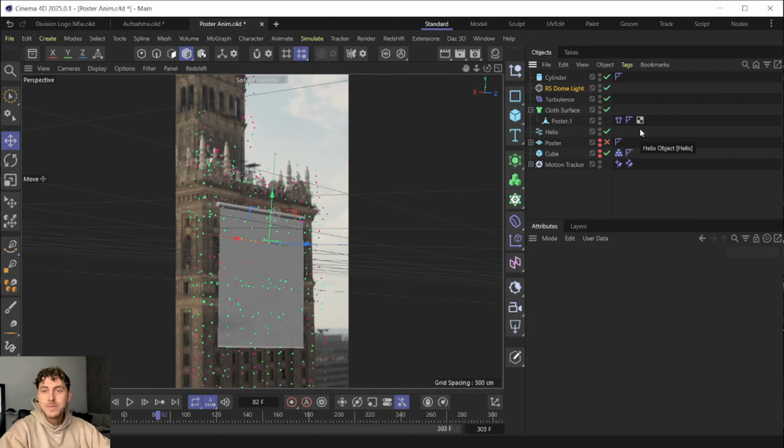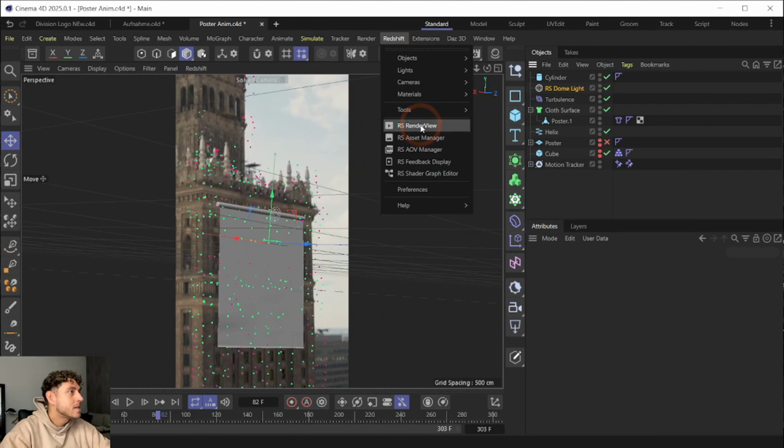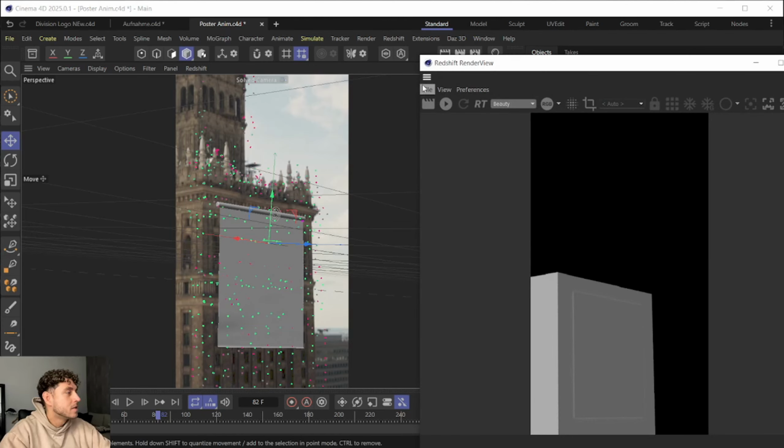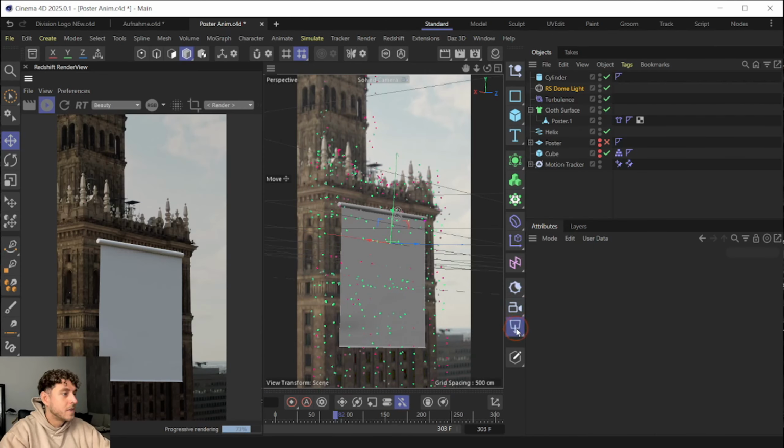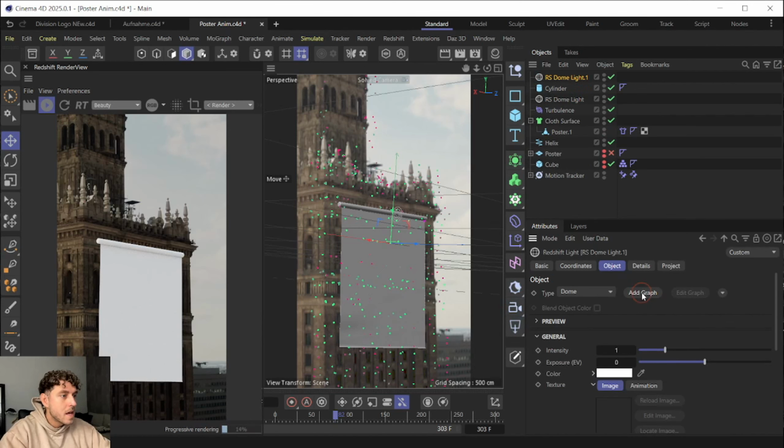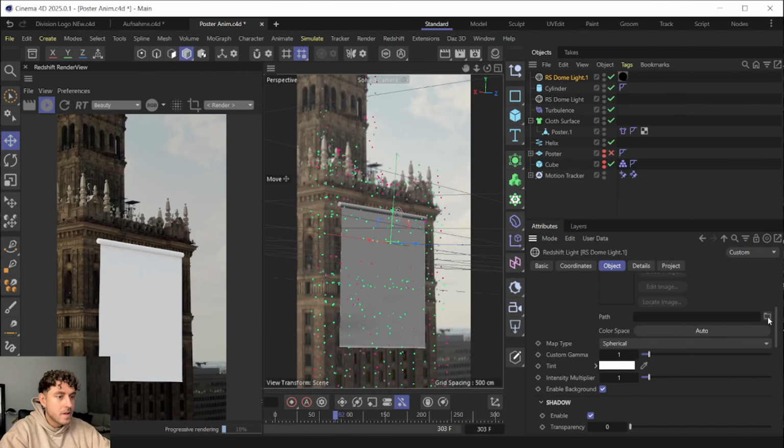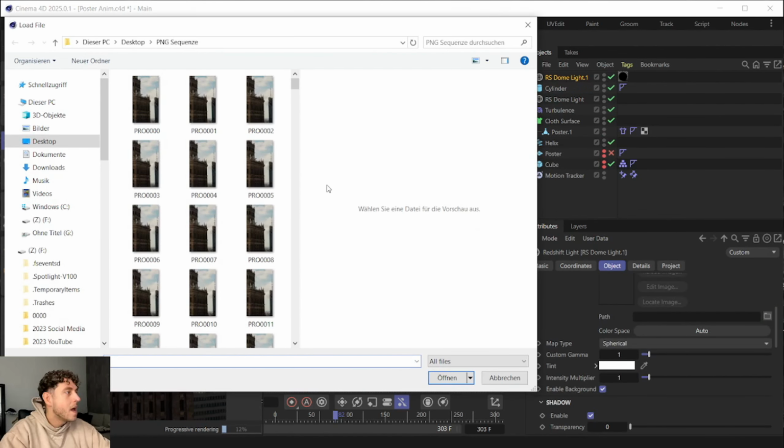Alright, now we came to the last part, the material part. And first we open our Redshift render view and we start with the lighting. For this we need a dome light, and here press add graph, press the folder icon and insert the HDRI map from my Patreon. Perfect.